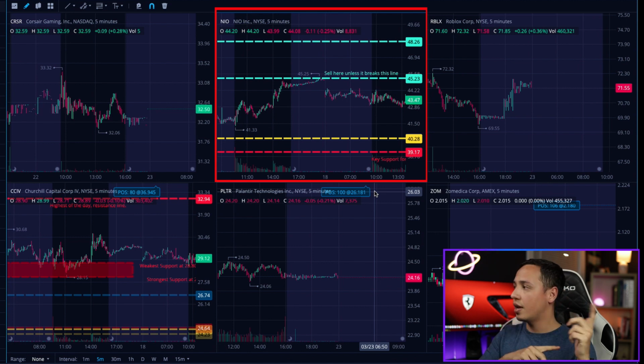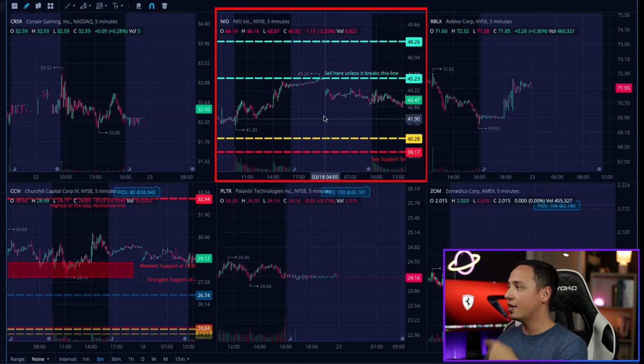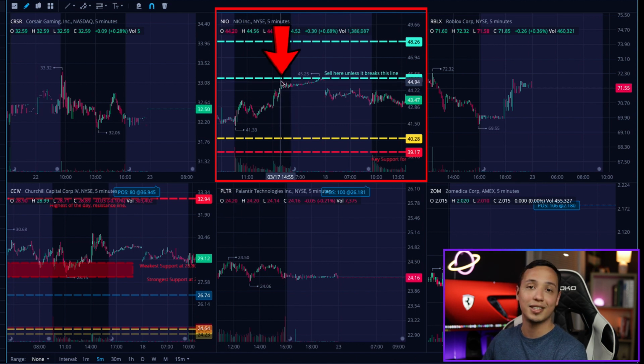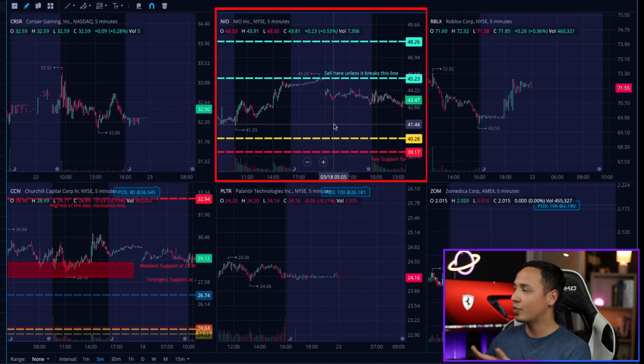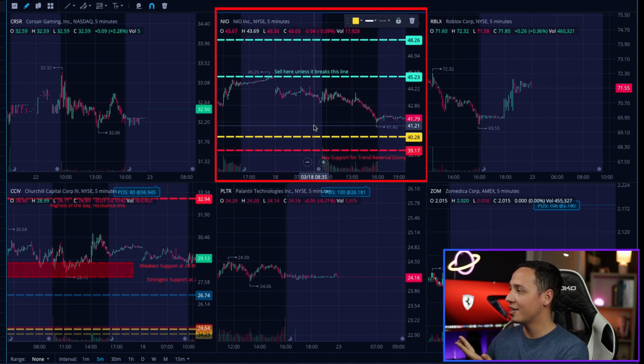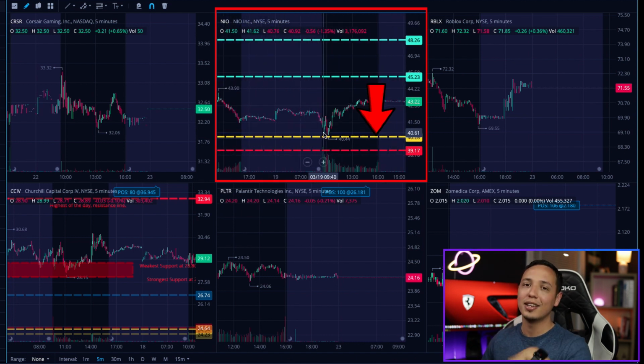I was doing my thing, and then I'm looking at the screen, and I see NEO is getting close to hitting the line that I had drawn myself. Here it tested it first at this point, and then it tested it again and it bounced off. So I said, no, and I sold it, and guess what happens? NEO comes down and it hits my support line the next day.